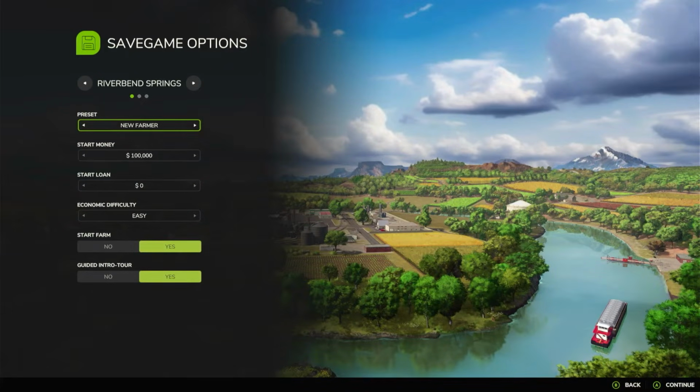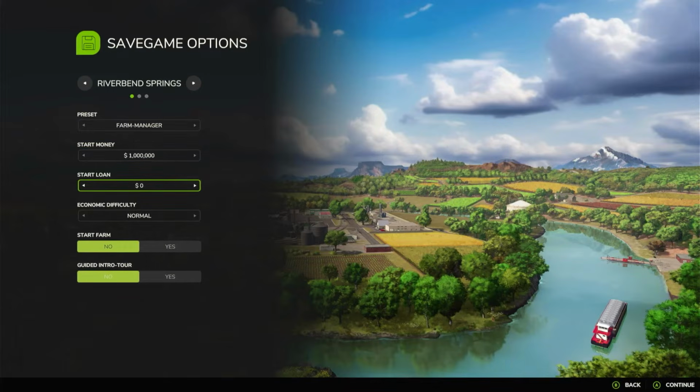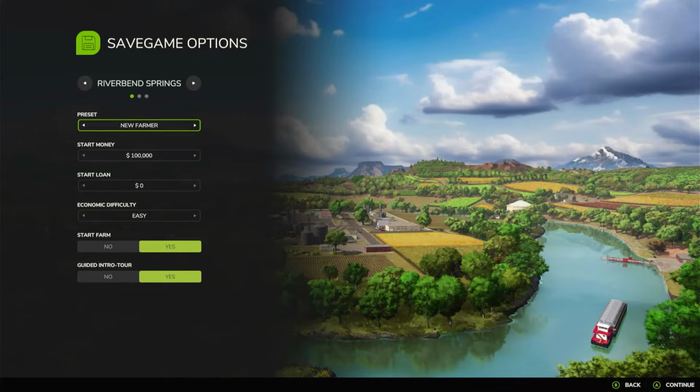You have 3 modes: new farmer, farm manager, and start from scratch. Okay, and it shows you there the difference in the money. New farmer gives you a little starter farm. I recommend you start there if you're new. Farm manager, you can start with some money, but you don't have anything. And then start from scratch, it's going to give you less money and you owe money. Okay, makes it a little harder.